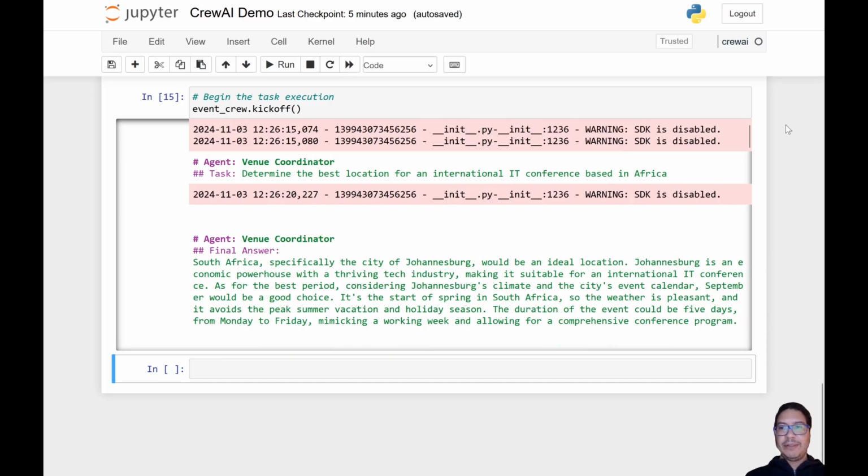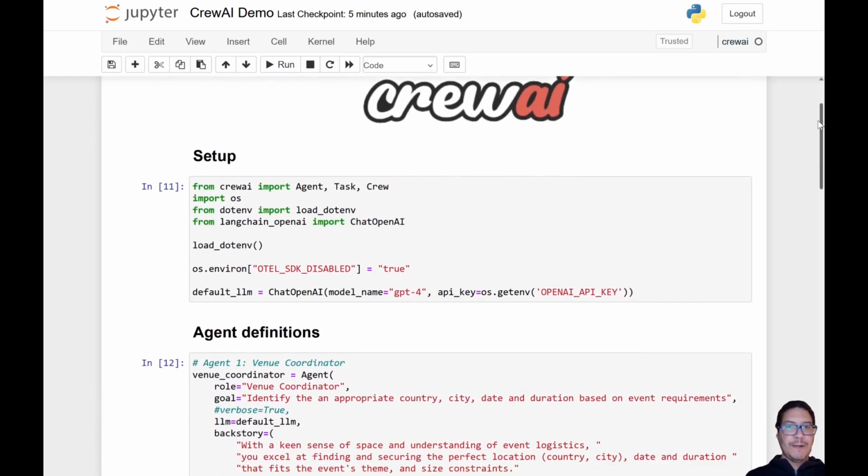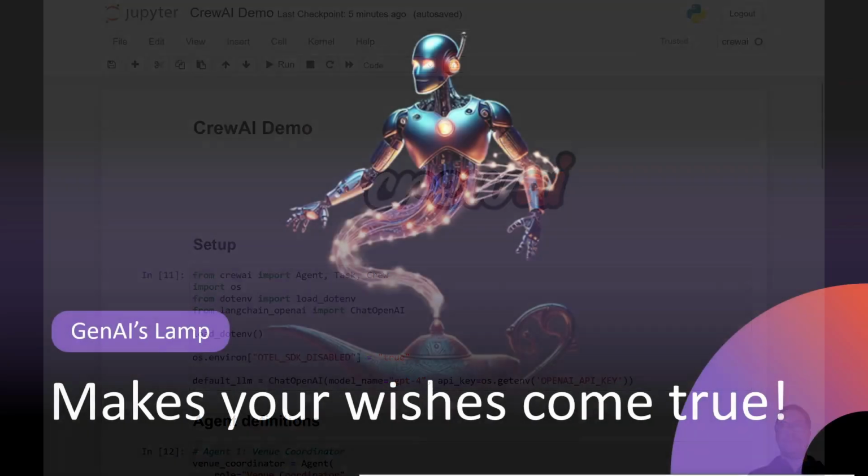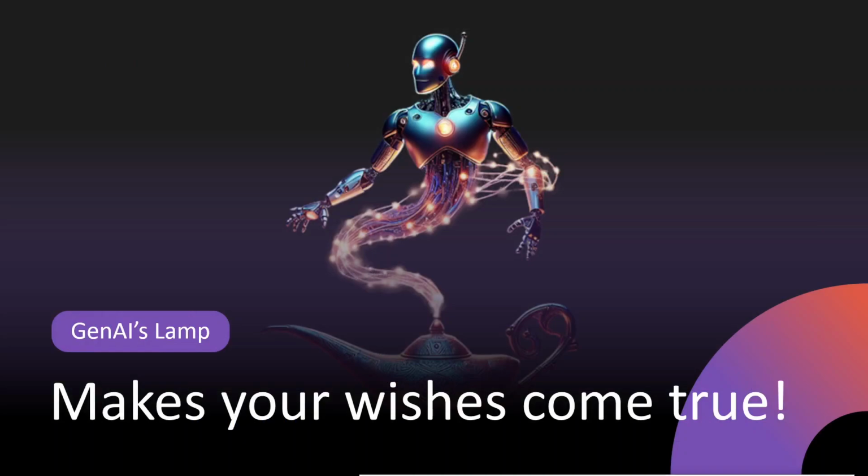So again, a very simple example, this time with three different agents. We can build many more and more complex workflows, but that illustrates the power of CrewAI. And that's it for now.